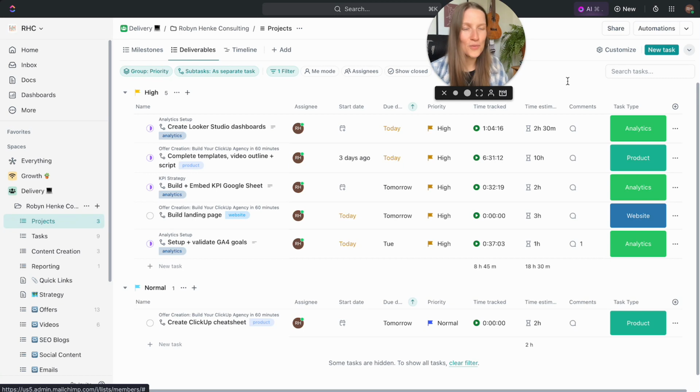And this view is really cool because it gives us the opportunity to actually project manage things, right? This is where we're going to track our time. This is where we're going to apply our time estimates. This is where we're going to assign priorities, right?